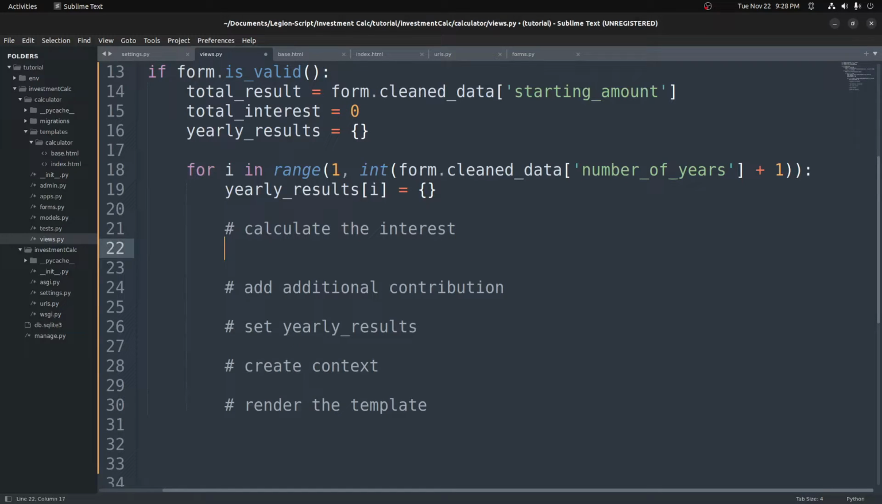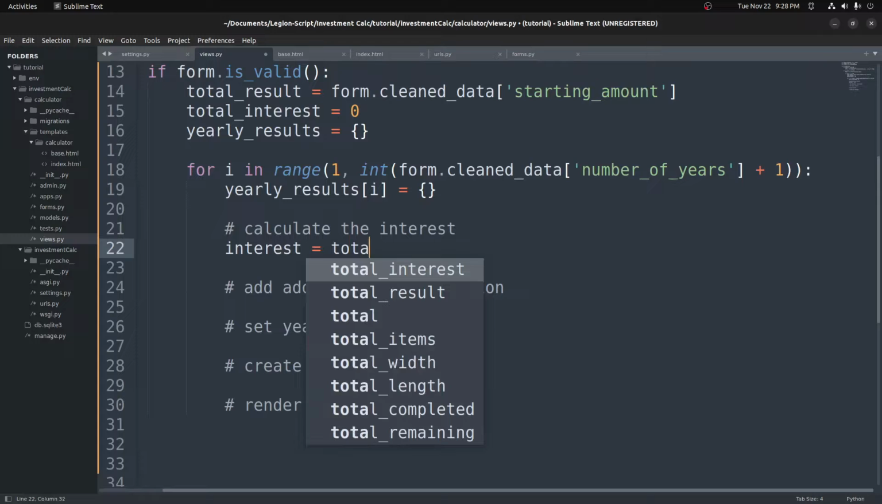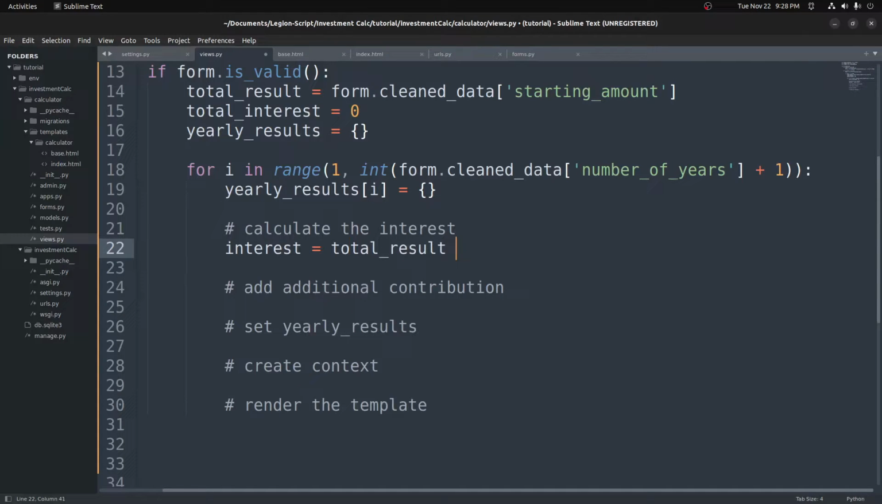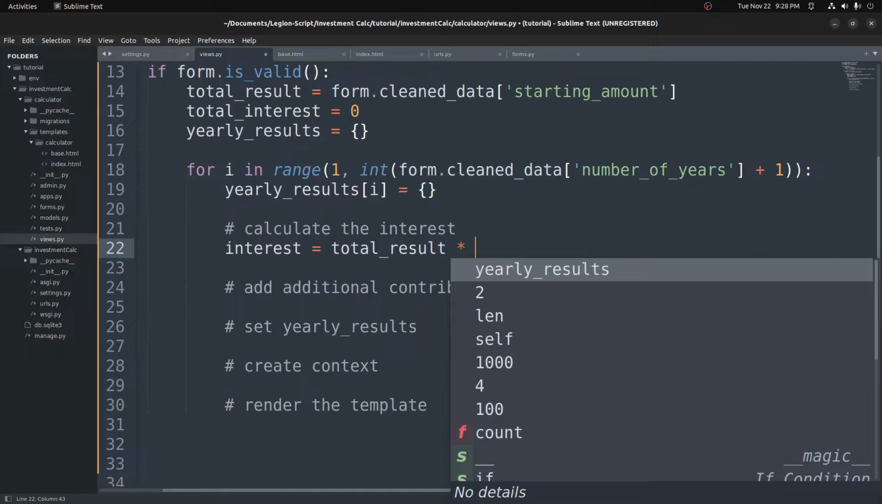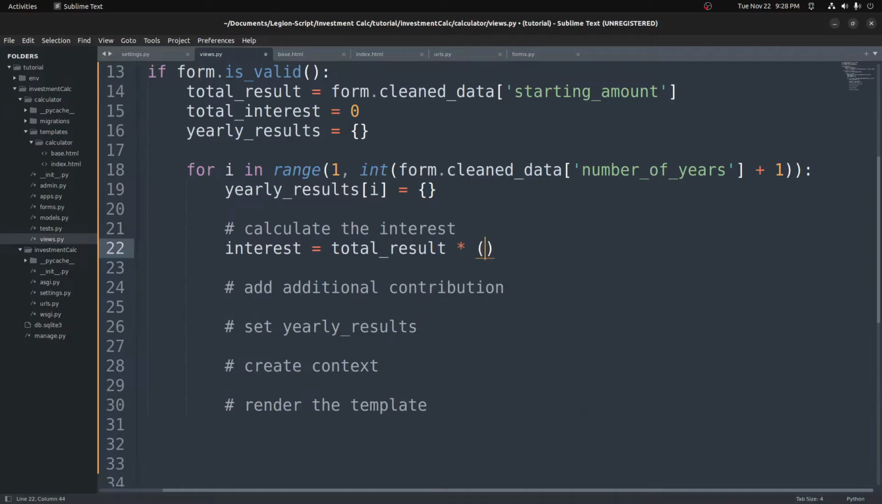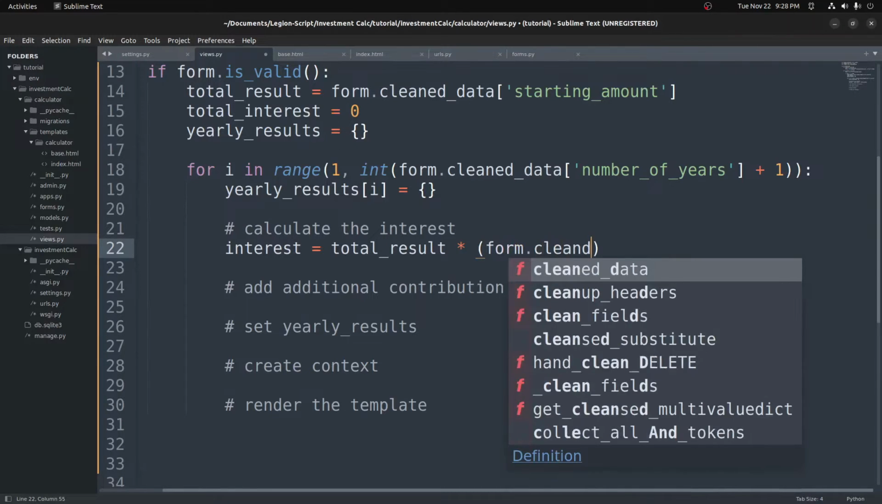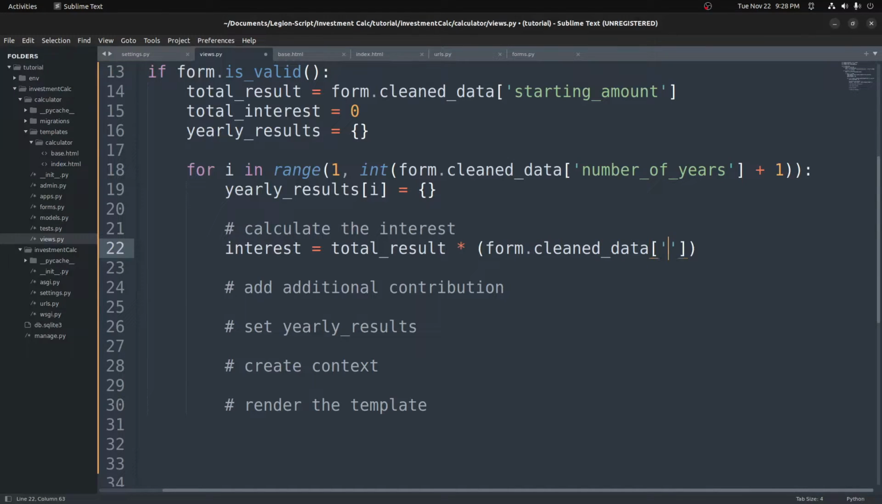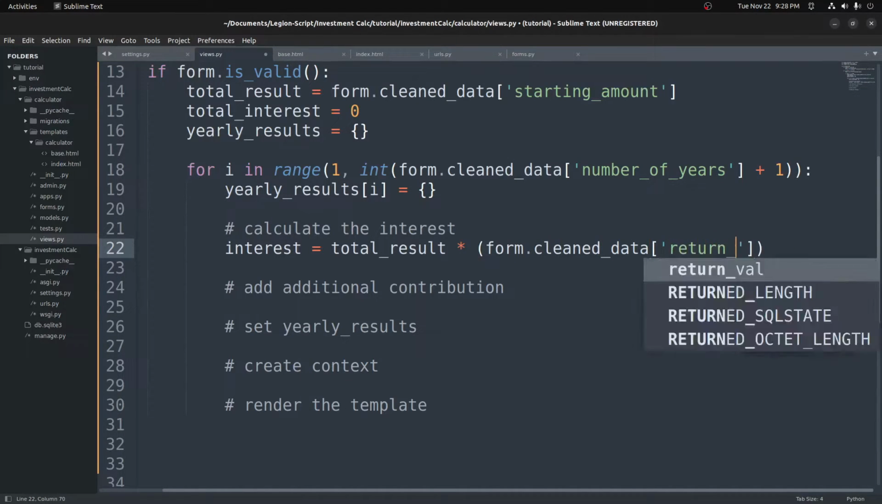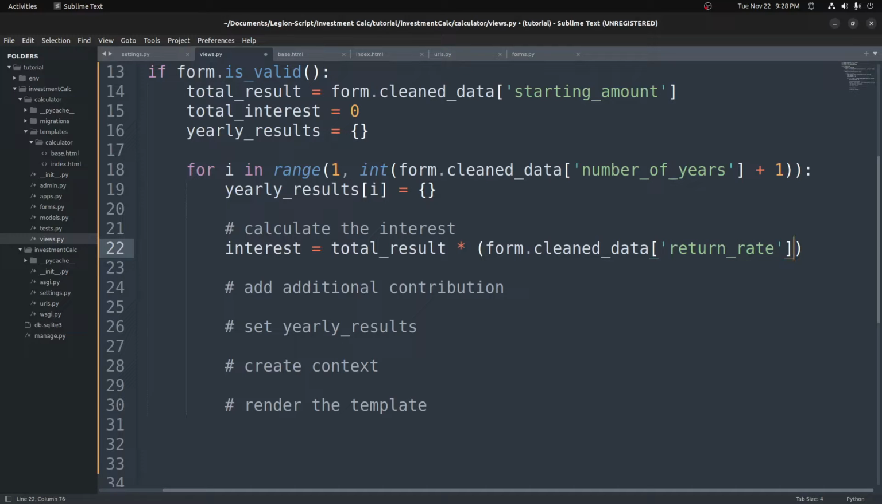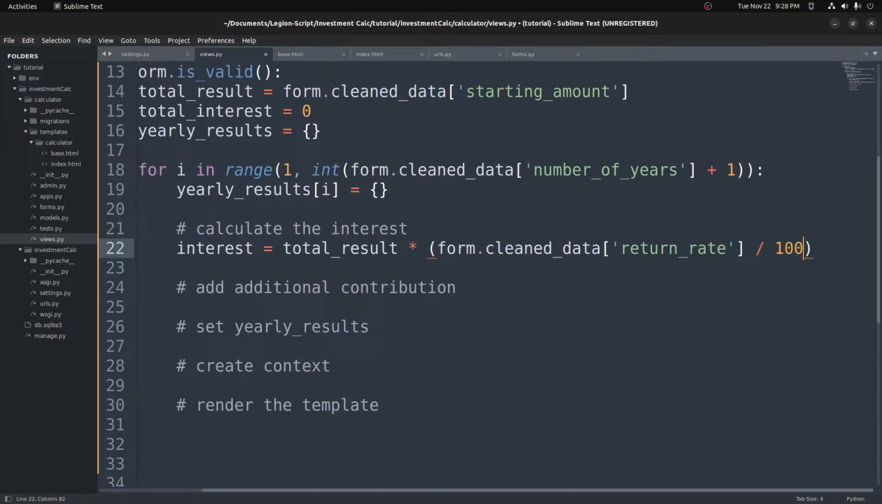So first, to calculate the interest, we need to first set a value of interest. This will equal our total result times the return rate in decimal form. So we'll put some parentheses. We'll do form.cleaned_data return rate, and that will give us a return rate key. And we go ahead and just divide that by 100. That will give us that value in decimal form. So 10 will become 0.1 in this case.